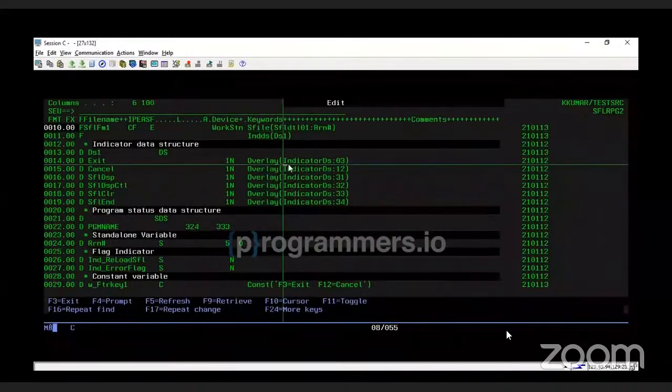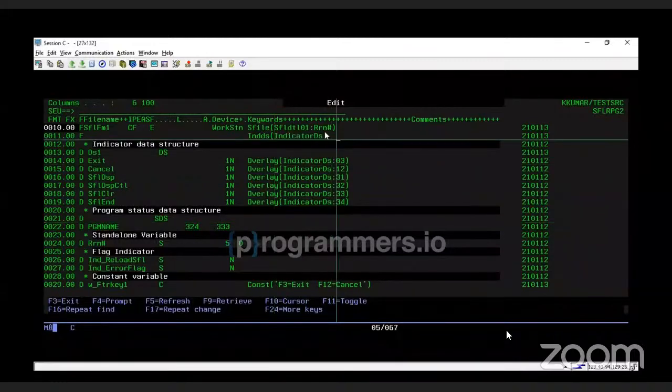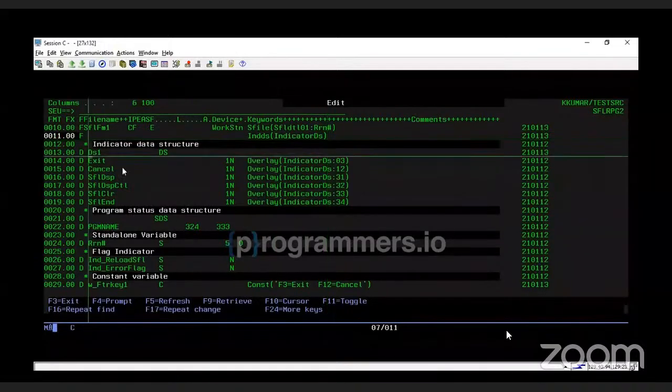We can have a DS1 here in all 6, or we need to rename the data structure name. Data structure name should be the same. But this is not a fixed indicator DS, you can take any name. Okay.